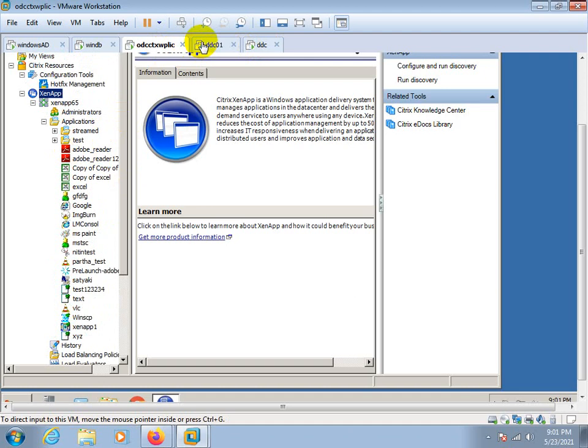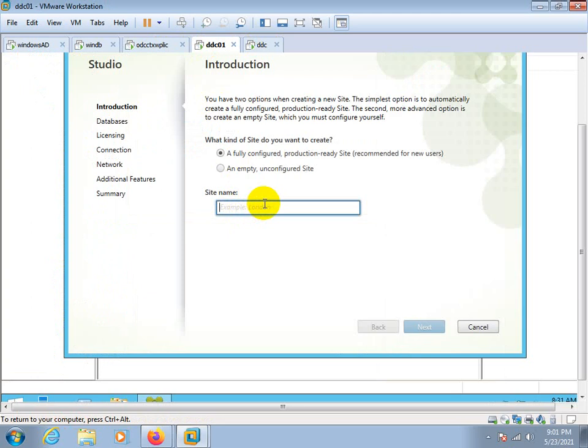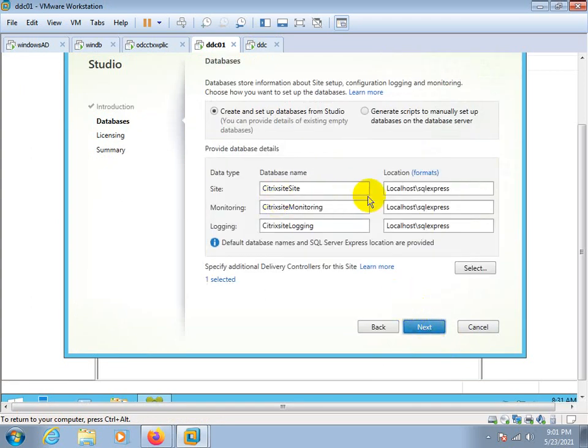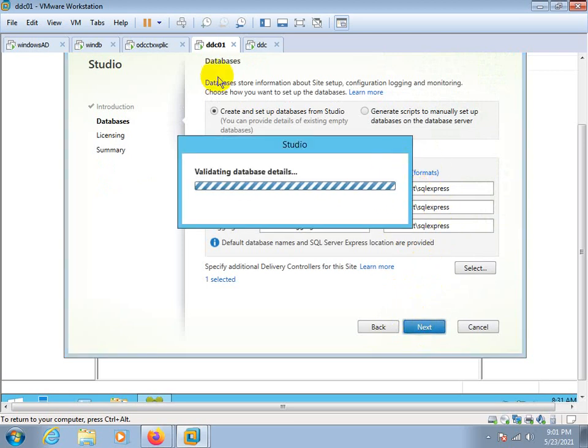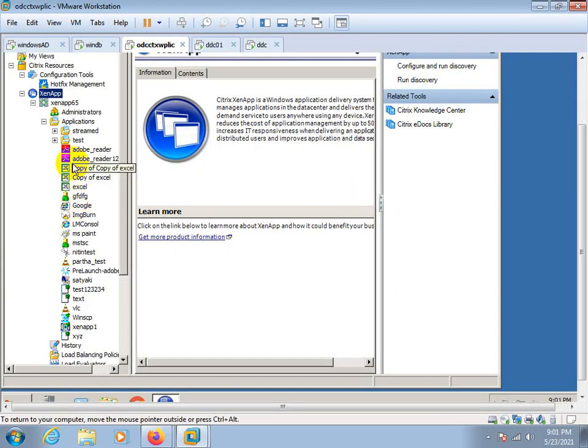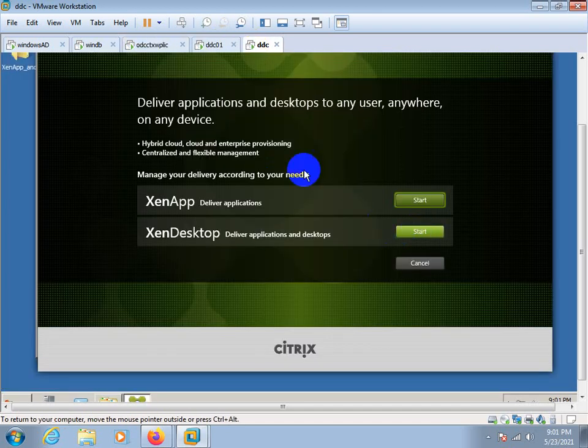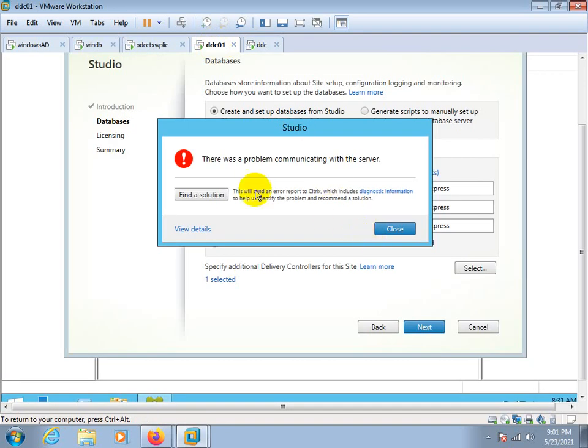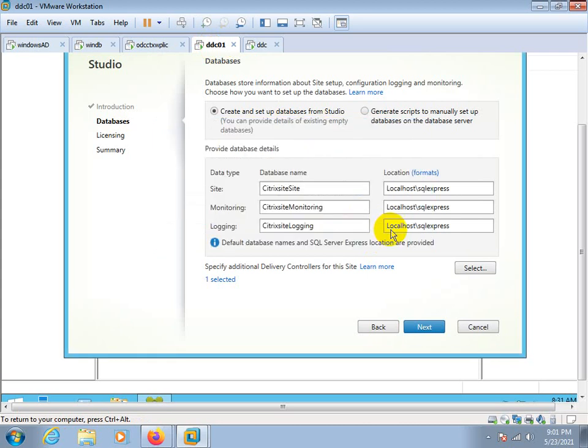Machine catalog. Creating a site here. Ready site? No, it's an empty site I am creating. This is going to the localhost SQL Express, the default SQL version which is installed over here. And in this server, there is a problem communicating with the server.